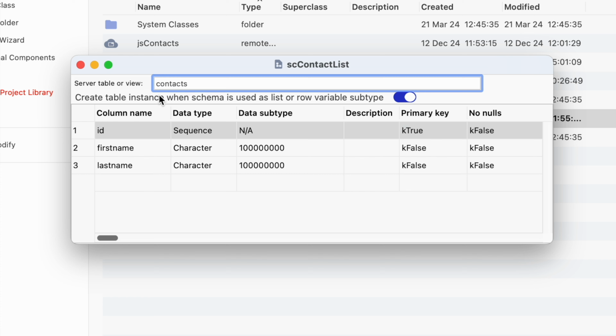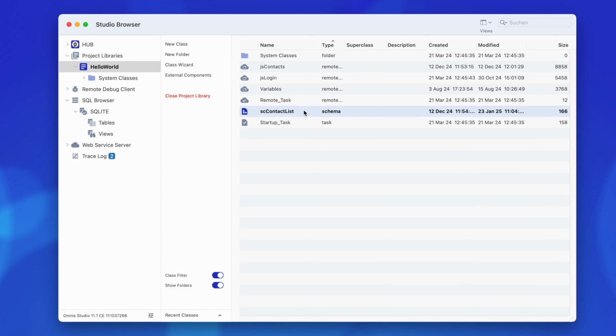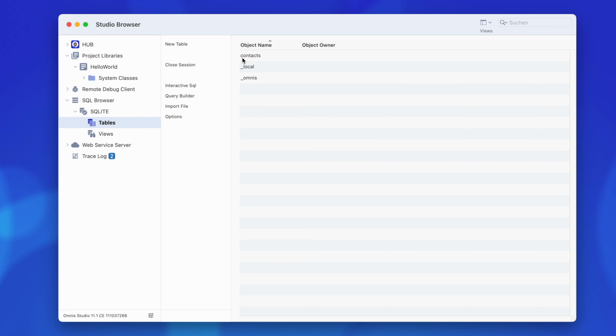Contacts. Done. Then I would say we can now create the database table with the schema. So just drag and drop the schema into the tables of the session. And if we now take a look here, then we can see our new table here. Wonderful. And now we just need to integrate it into our app.